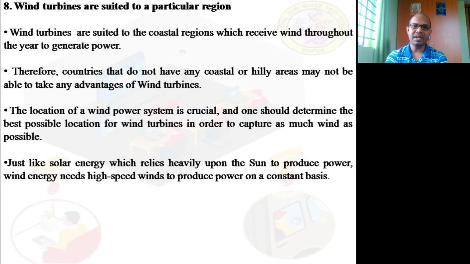Is it clear? Wind turbines are suited to coastal regions, which receive wind throughout the year to generate power. My dear friends, when I was talking about uneven surface heating, the difference between the surface of the water and the surface of the earth is more significant on the coastal side, because a tremendous amount of sea area is available. So obviously the current with which the air moves is also significant. So it is always advisable to keep wind turbines near coastal regions.